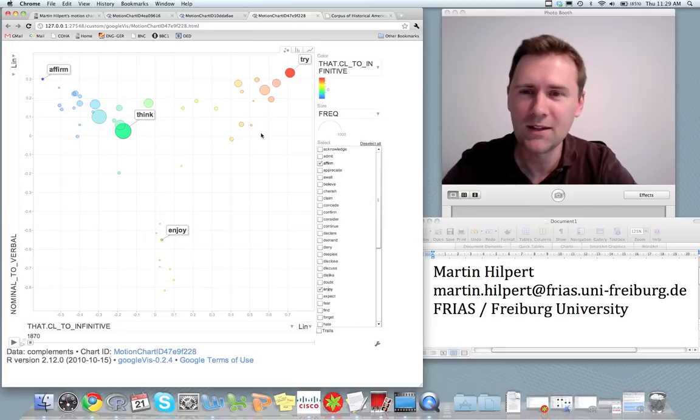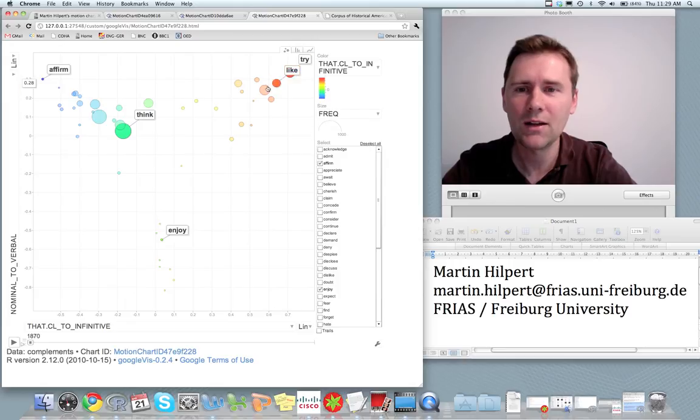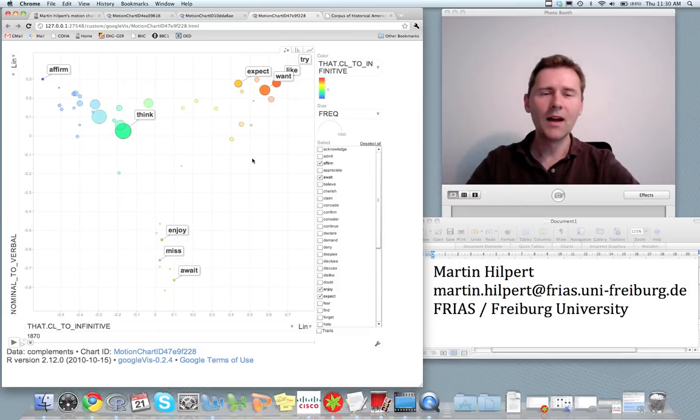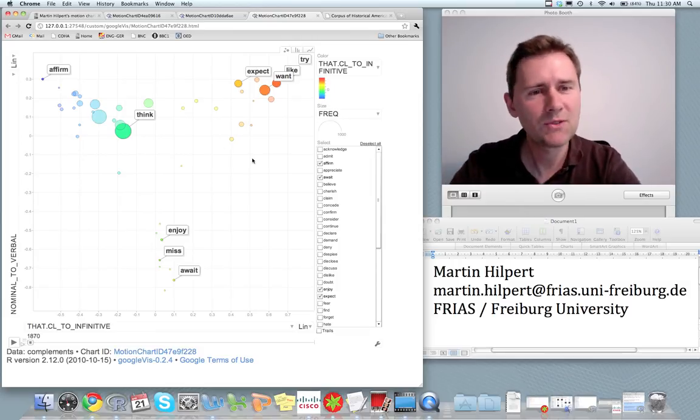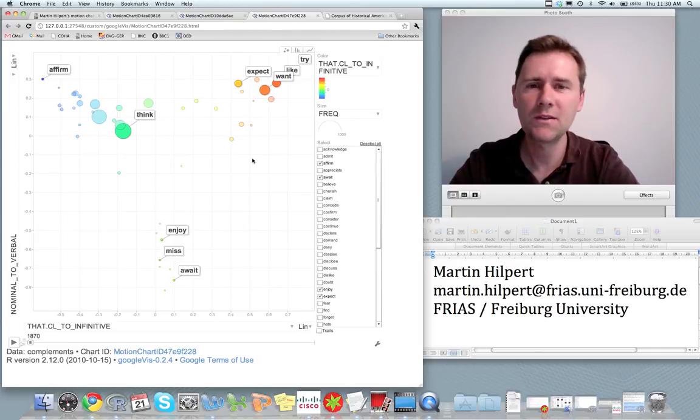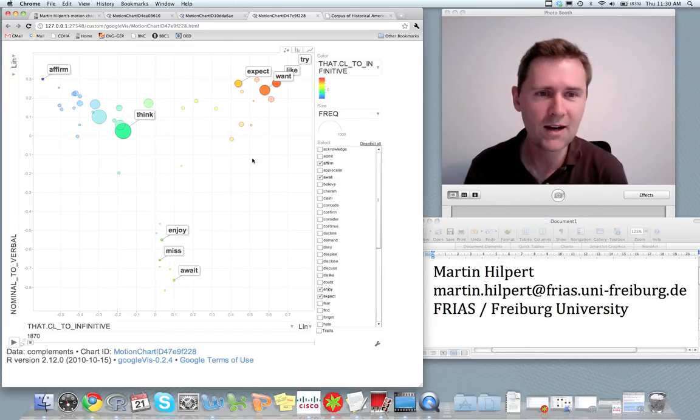Here I plotted a number of English complement-taking verbs, things like try, like, want, expect, but also enjoy, miss, await, think, and affirm. And these verbs, they take syntactic complements, right? So you can use try with two infinitives. I tried to call you yesterday, but you can also use it with ing clauses. I tried calling you yesterday. Or you can try the sushi or the pizza, right? So you can use it with different syntactic options.